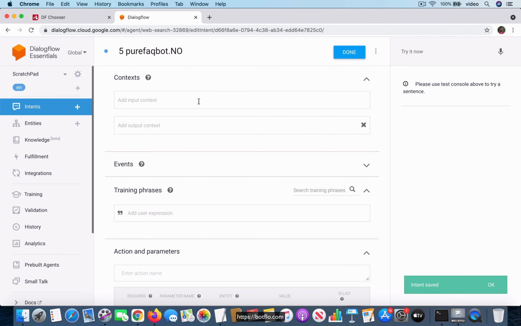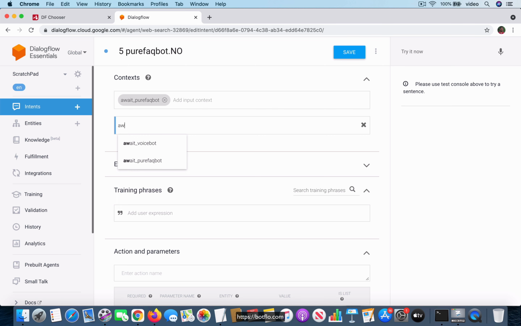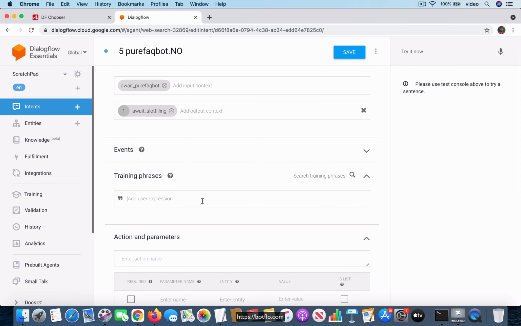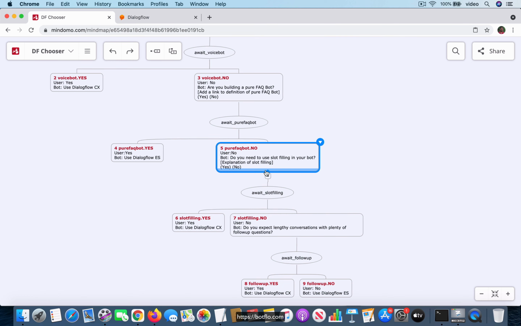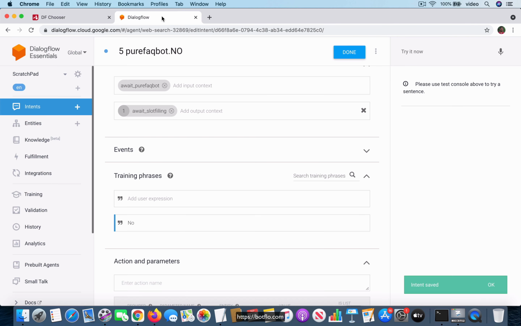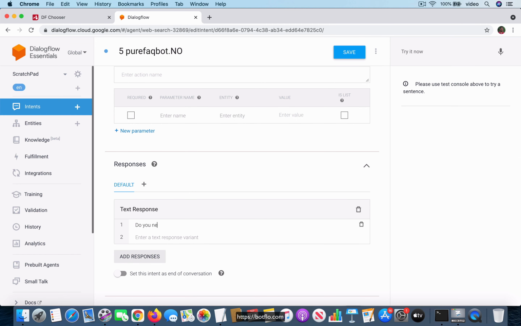And once again, the await pure FAQ bot is the input context. And in this case, await slot filling is going to be the output context. So let's do that. Change this to 1. So the user would have said no. Let's go ahead and save it till this point. And then we are going to ask, do you need to use slot filling in your bot? That's the first response coming from the bot.